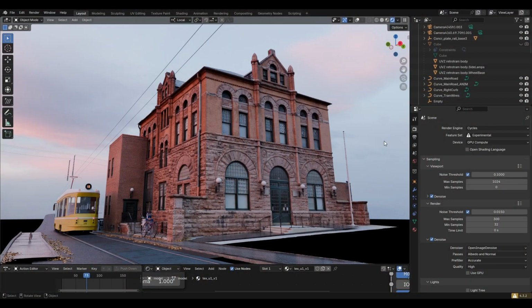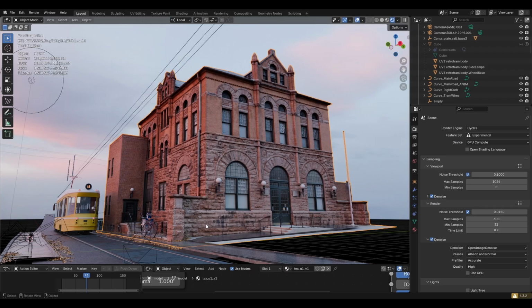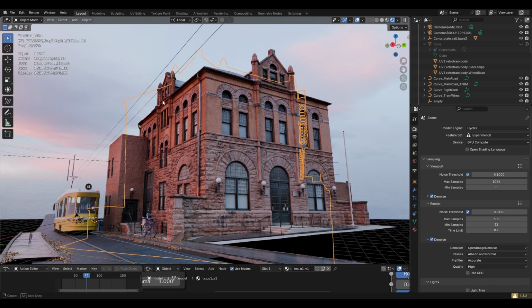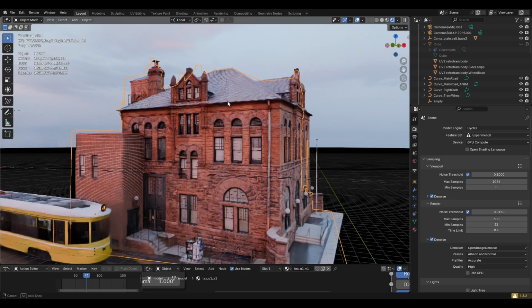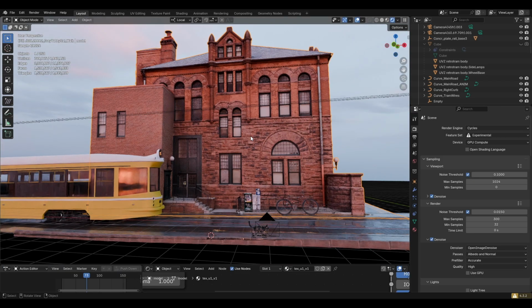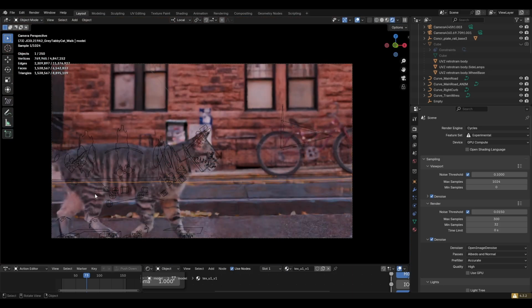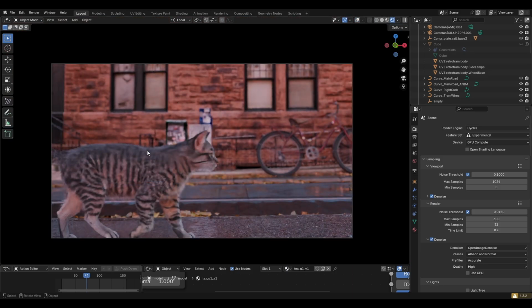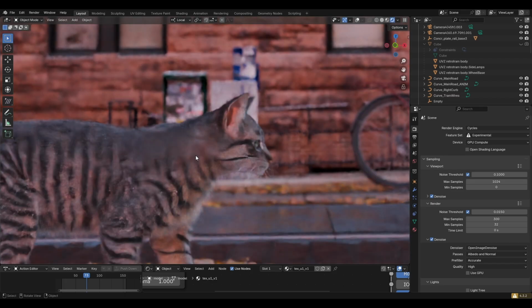Here's the second scene of our comparison. It's Blender Cycles as well, with the OpenImageDenoise and 6.5 million faces. We've got an extremely high poly building with 1.5 million faces, the tram and the HDRI lighting only. And the most important thing here that we're going to compare is the hair groom, the cat's fur. This is how it looks in Blender. And we're going to compare it with the hair groom system in Unreal Engine. Let's jump into the real-time render right now.